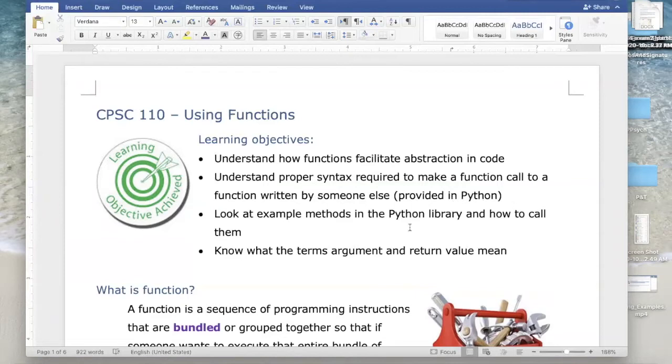You'll have looked at example methods in the Python library and learned how to call them, and know what's meant by the term argument and return value.